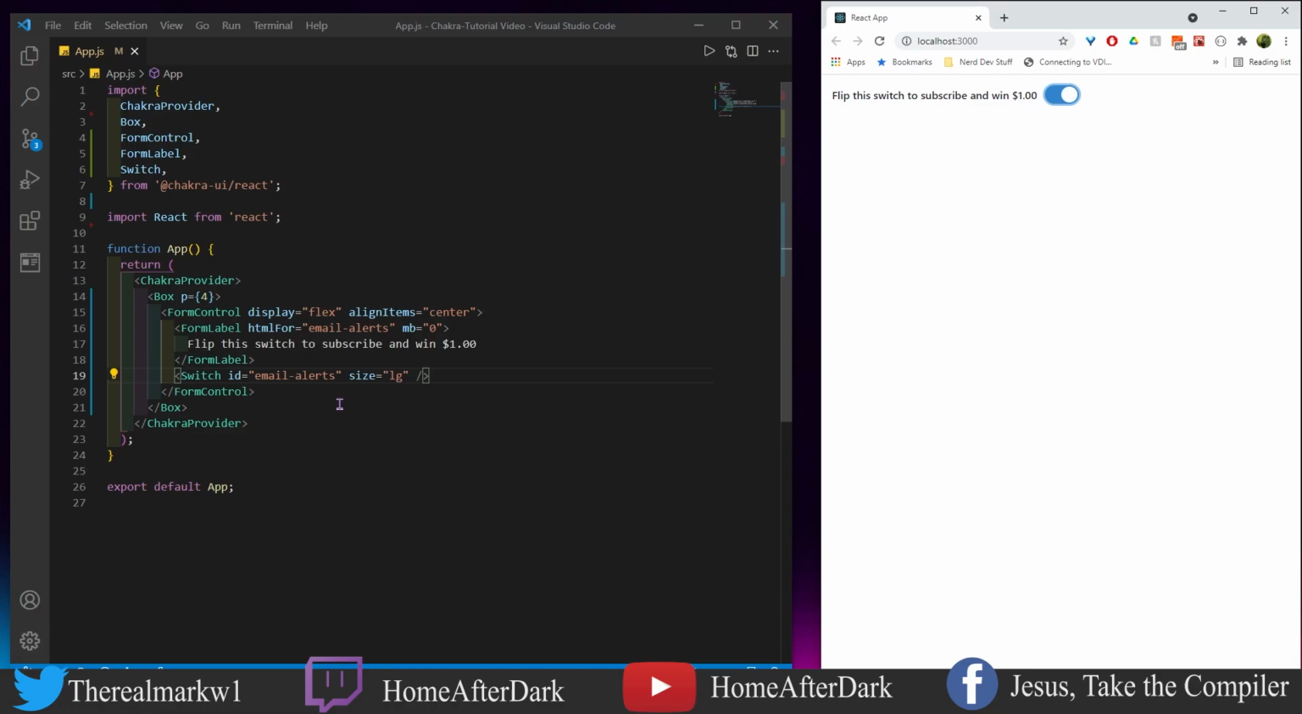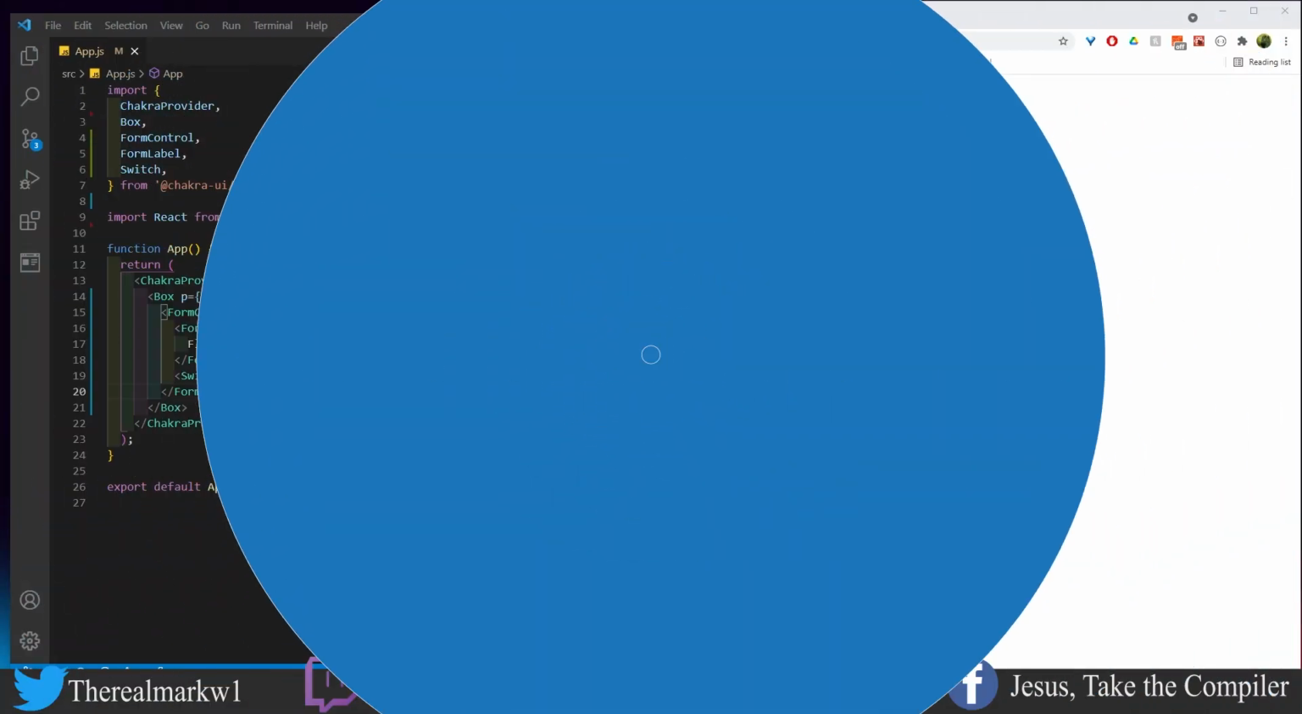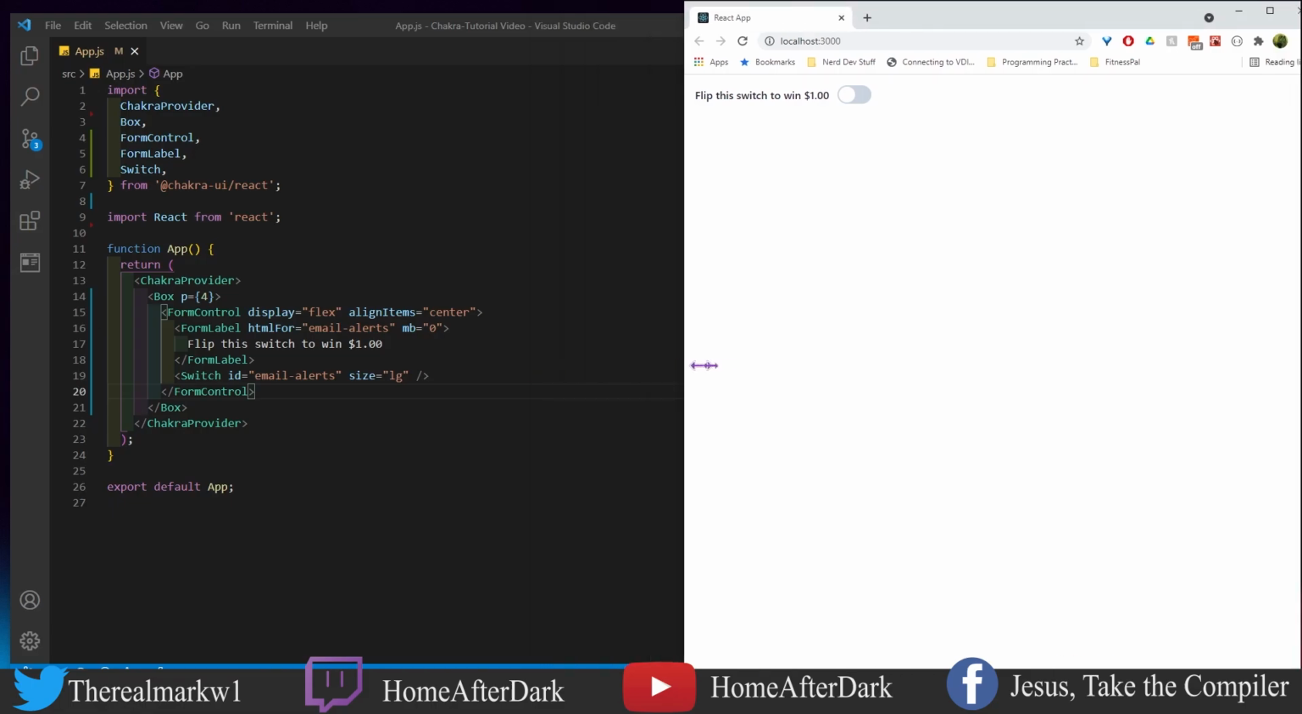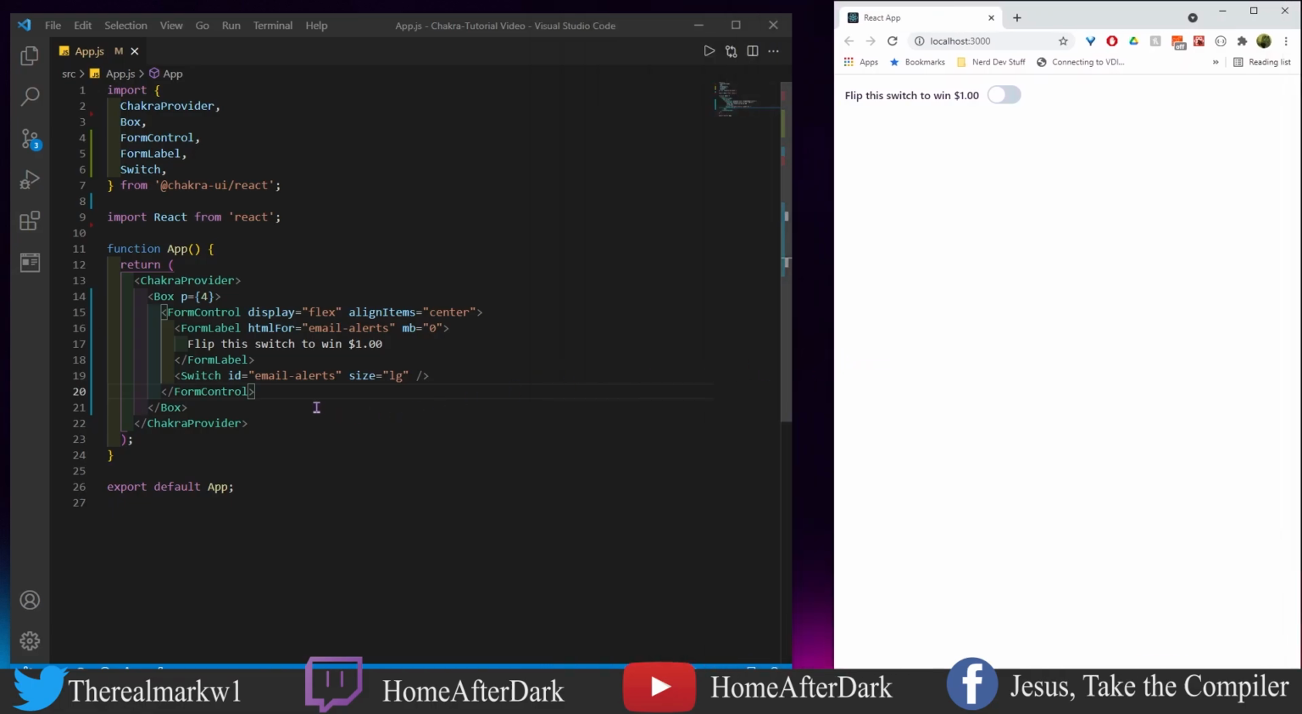So what I'm going to do in the next example is go ahead and set up some state and show you how to capture information with a switch. In this section, we're going to hook the switch up to state, and we're going to toggle it back and forth.